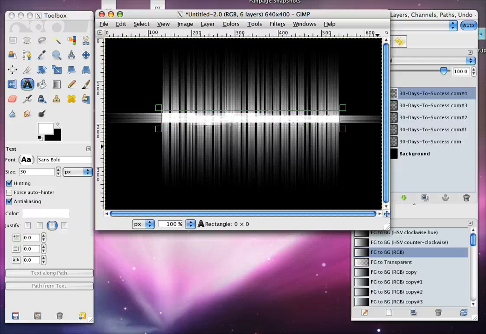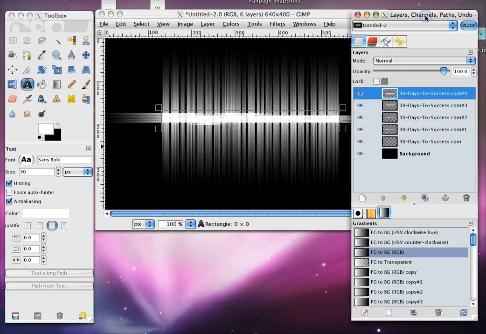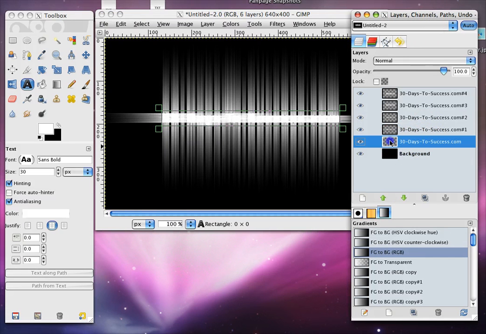So the first stage is to click back on our layers window here, click on your original image, which is this one here. It hasn't got a number by it, and what we want to do is move this to the very top. And the way to do this, once it's highlighted, is just to click on the arrow here and it will move it up to the top.